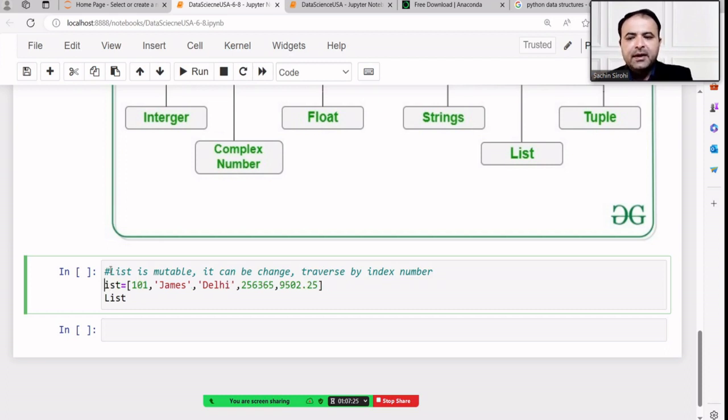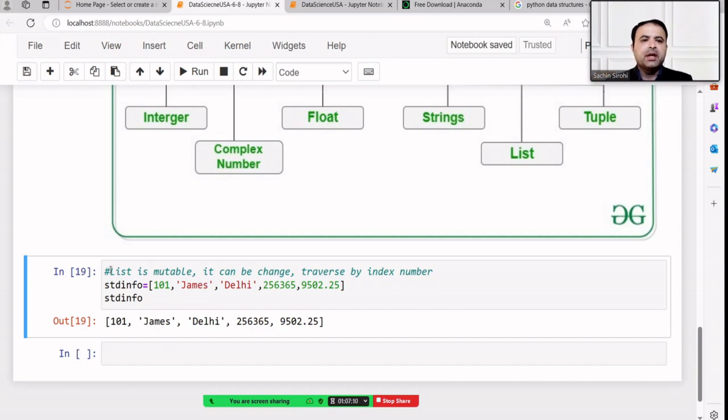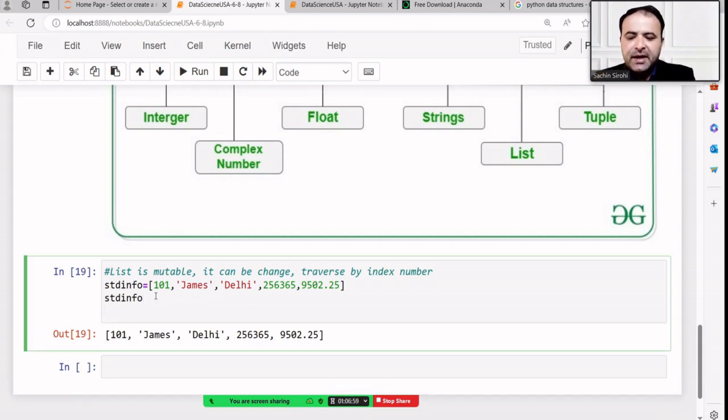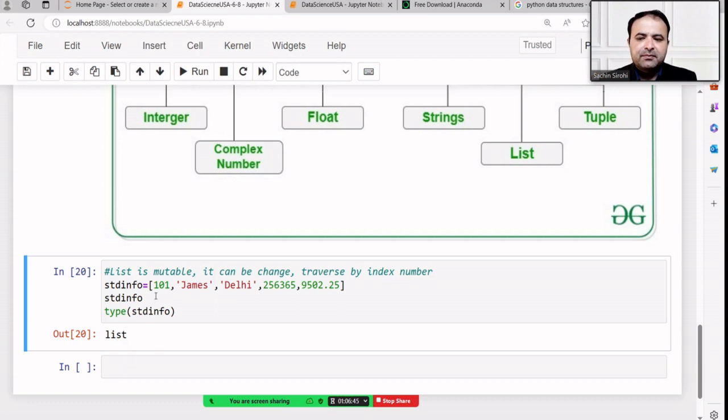Don't take any name, I want to take std info. You can also print in Jupyter Notebook without the print function, so no need to print. But whenever you want to perform some other things to check the type, it will print only the single message, list, not print this one.